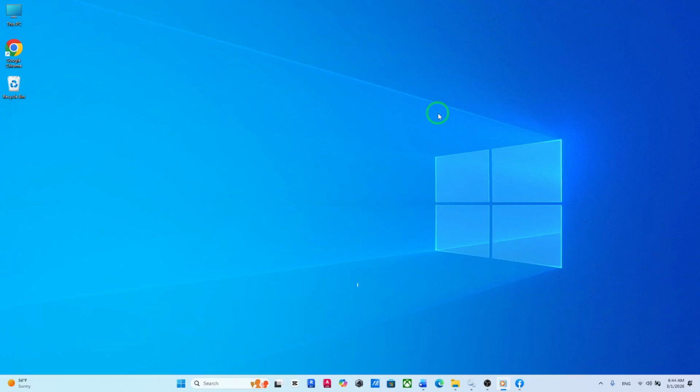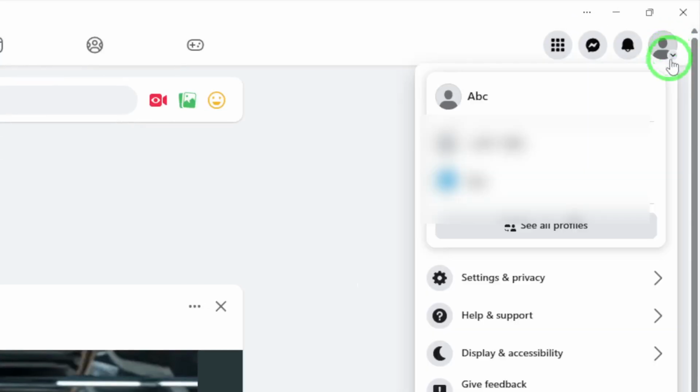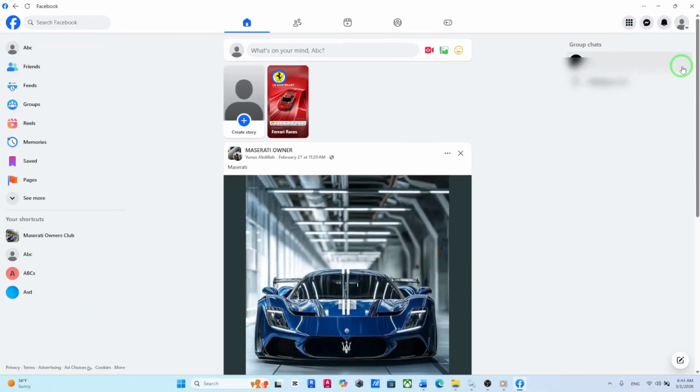If you're already logged in, you'll land on your feed where stories and posts pop up from friends and pages you follow. From there, locate your profile photo at the top right corner of the screen. This is your gateway to the settings that control your experience.